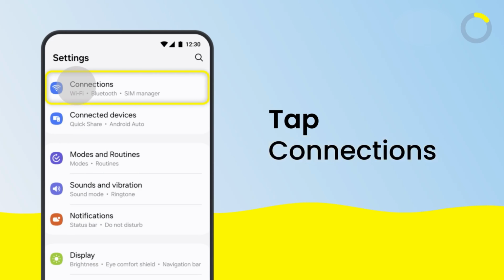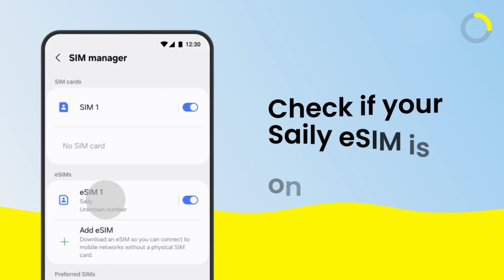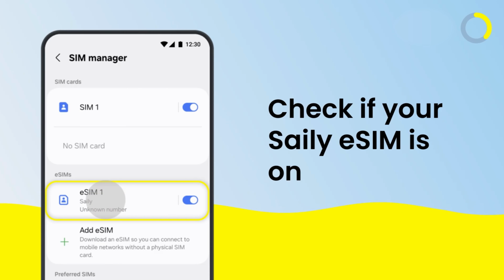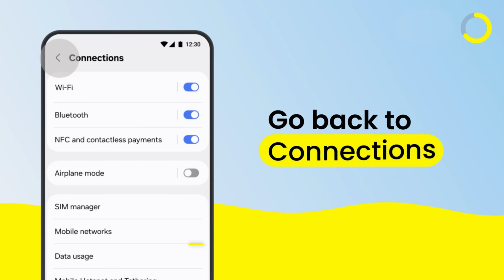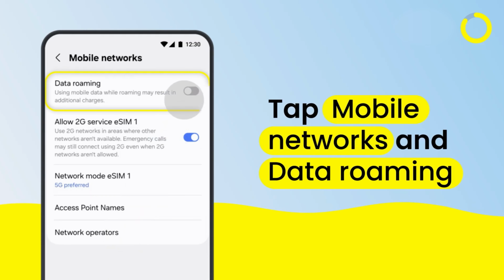And for Android users, it's the same idea. When you arrive at your destination, go back into your SIM manager, turn the Saily eSIM on, and if you don't need your primary SIM at all, turn that line off as a safety to avoid roaming charges. And you can also enable data roaming for your Saily eSIM if you need to.